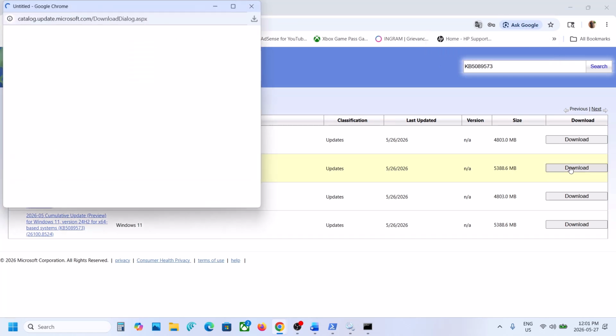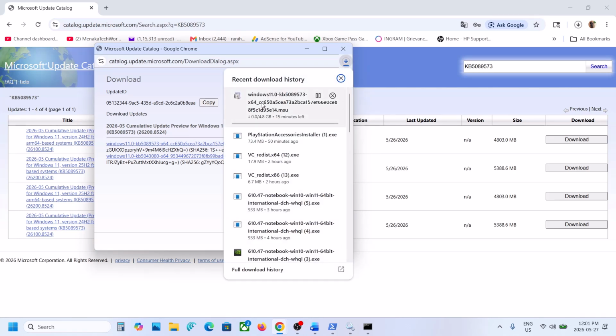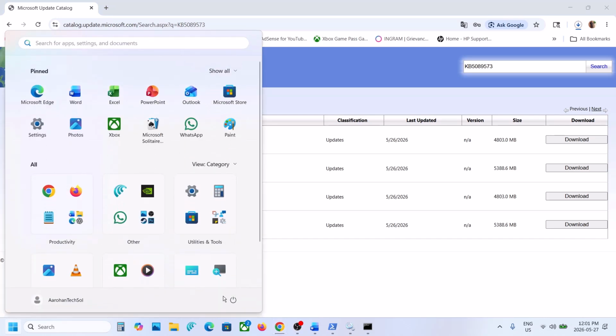Now click on download, and then click on KB5089573, whichever update you are unable to install, you can install that update manually. So download it. Once the download is complete, you can click on this file, follow the on-screen instruction, and then once the installation is complete, restart your PC, and then you can check.